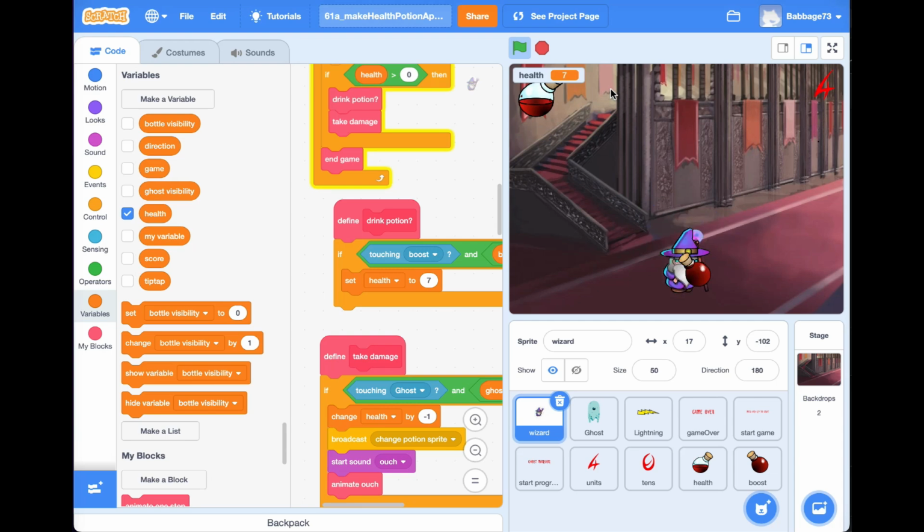If I stand over it, you saw it? My health went right back up to 7. And that's what I want. So, what I also want is I want the potion to disappear because it's been consumed, but we'll do that in the next video. For now, what I'm happy about is when I walked over the bottle, I went back up to full health. So in the next video, we'll make the bottle disappear, and then in the video after that, we'll make sure that the graphics match the health. Alright, I'll see you there.